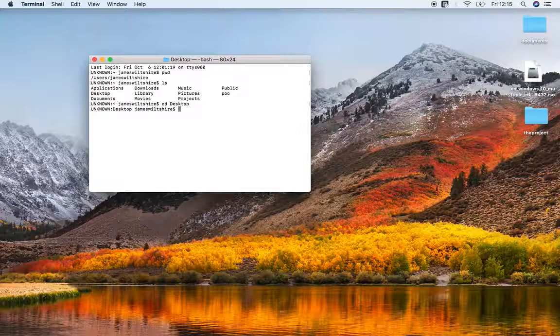I say an unknown because I think that's the name of the drive, which is a bit weird. But I think I just formatted the drive a bit weirdly.